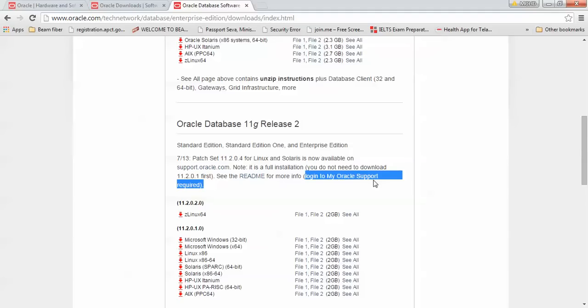After that you need to log in with the username and password. If you don't have an account, you can create an account with Oracle. After creating, it will redirect to a login page. So please be sure to download this one, not the other parts here.